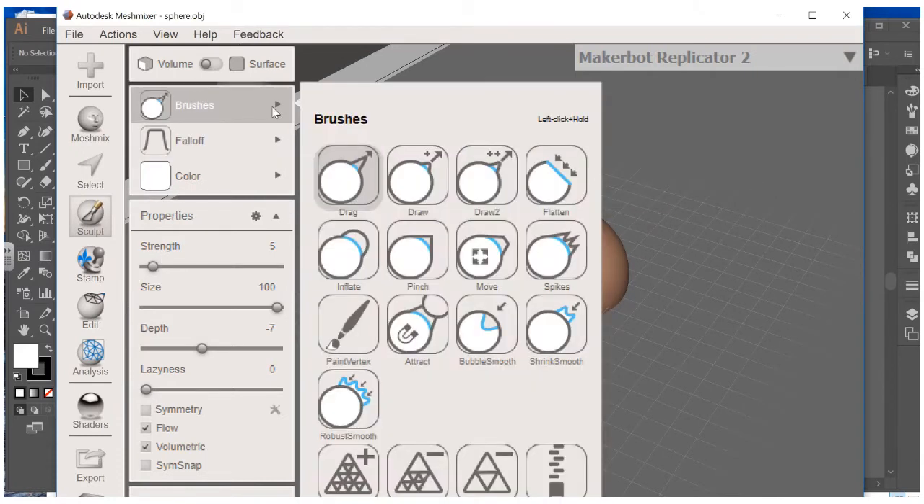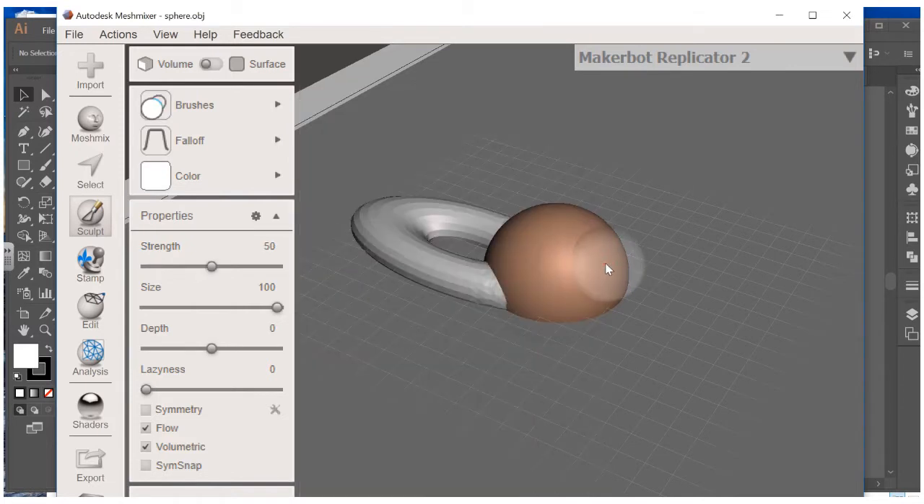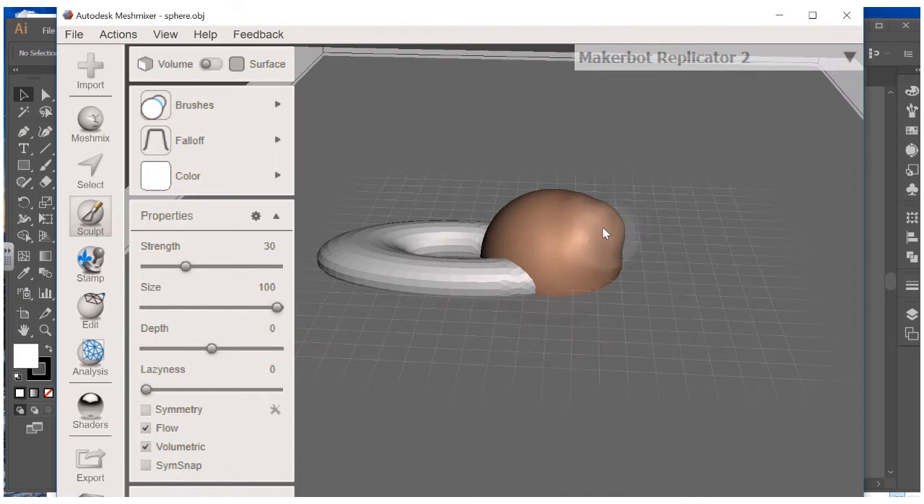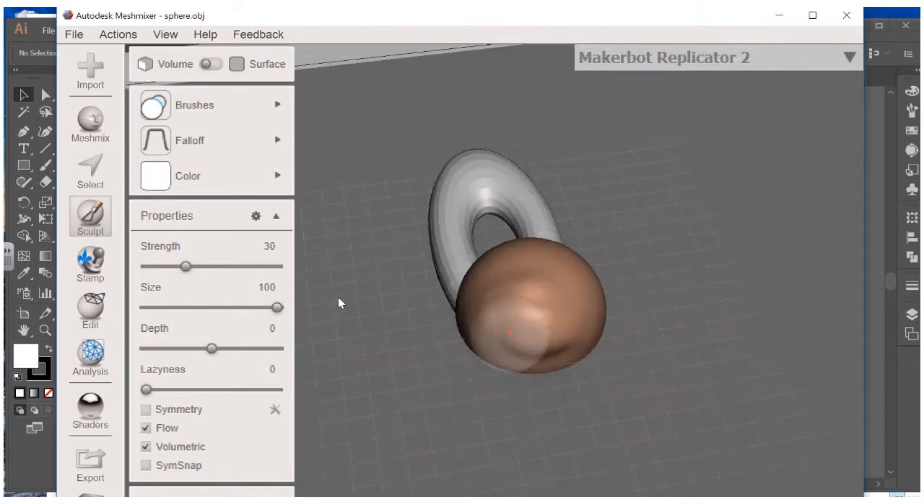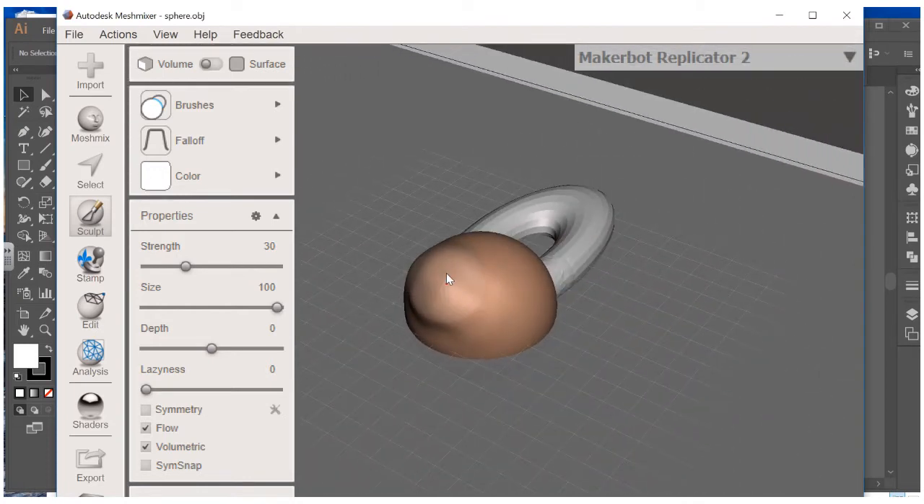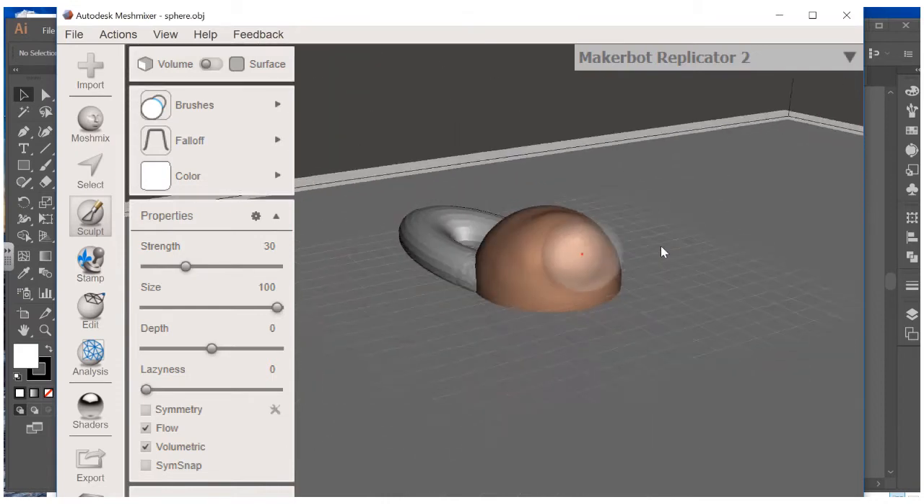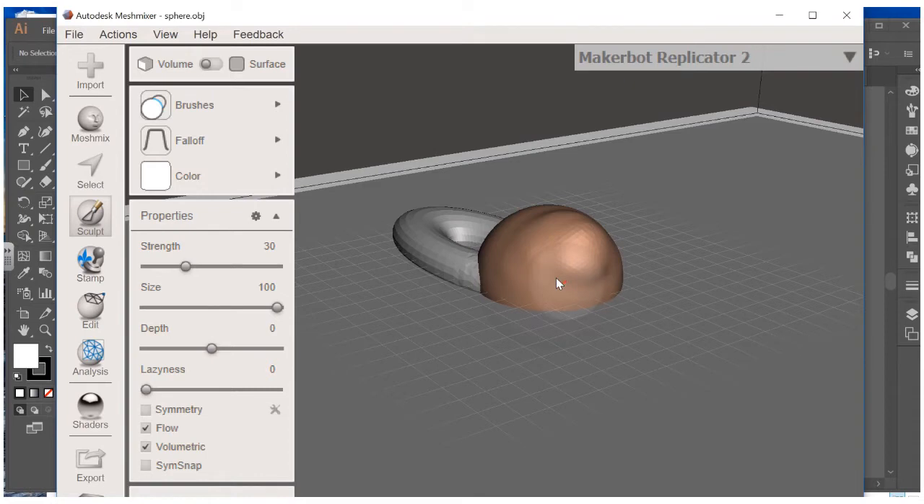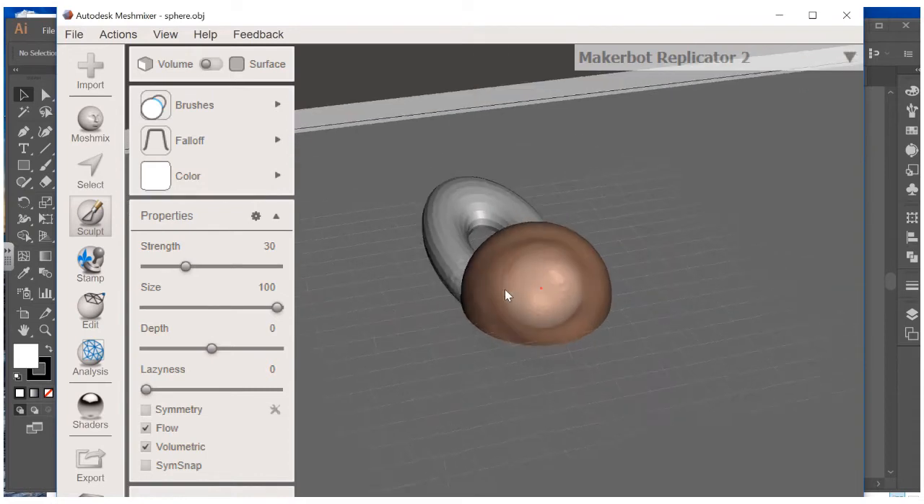So let's go back to brushes here, and I'll try the inflate tool. With the inflate tool, if I move it around while I'm holding it down, keeping the strength relatively low and the size all the way up, and right clicking to rotate around here, I can start to build up the volume of the surface to change the shape of it.